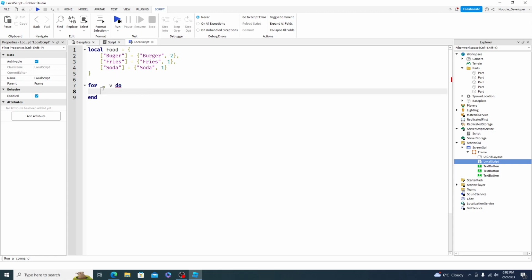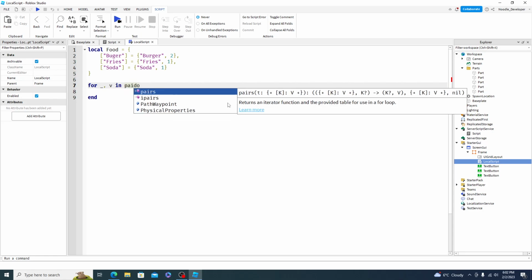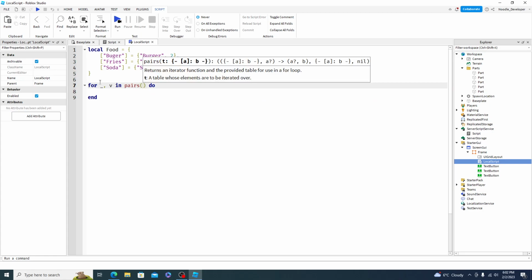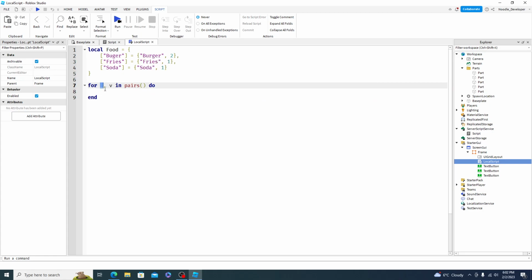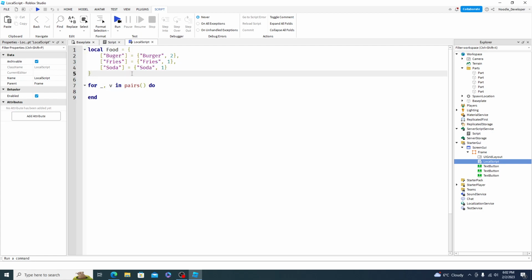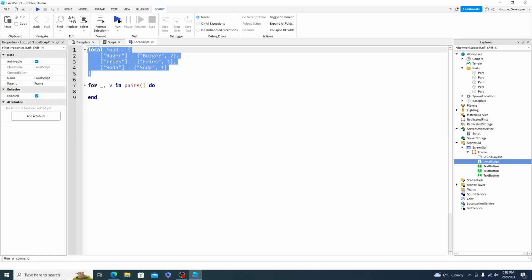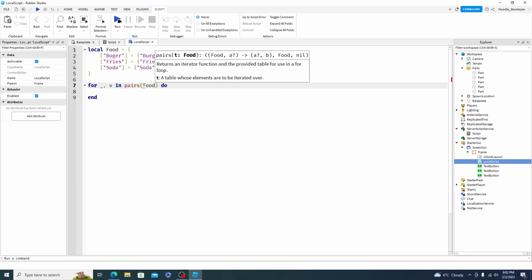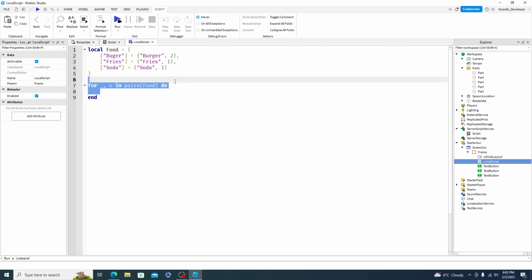We don't need the first variable. We don't need i because it's pretty much useless in this case. So we can just replace it with the underscore and it looks much more advanced and fancier. So you can do for underscore v in pairs. We want to access this table, so we just do food. So basically it gets everything in that.